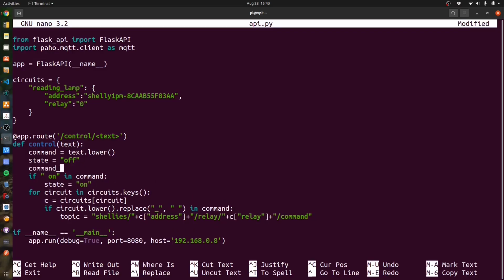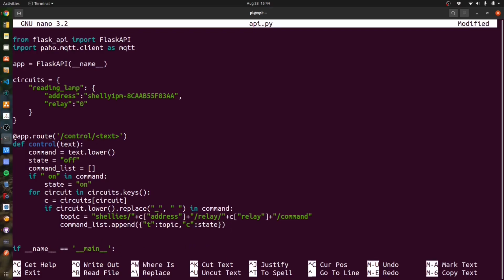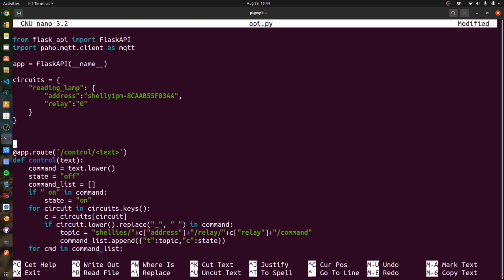And now we'll create a list of commands so that we can control more than one circuit at a time. We'll give it a topic and the state. And now we need to send these commands. So we'll iterate through our list. And then we'll create a new method for publishing the message. We'll give it the topic and message.